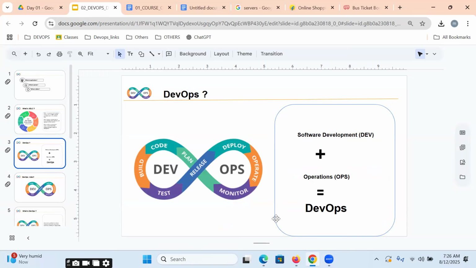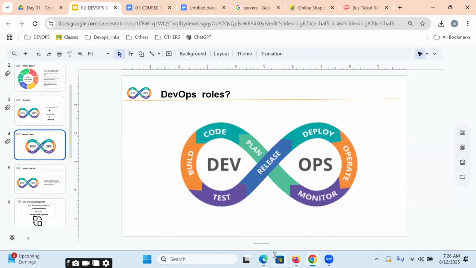In this software development lifecycle, our roles and responsibilities start from dev environment, ends with what? Operations. That means we are part of coding, building, testing, release, deploy, operation, and monitoring.